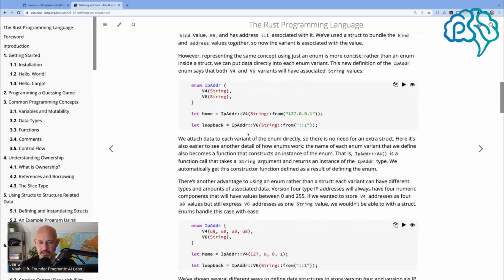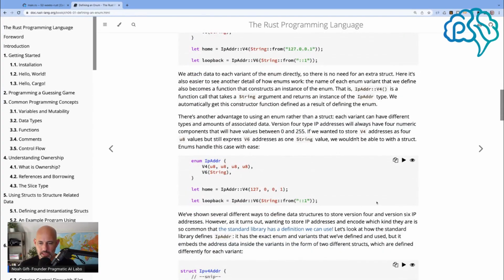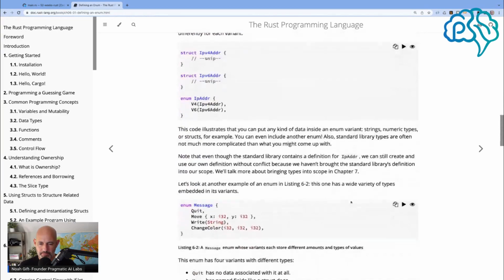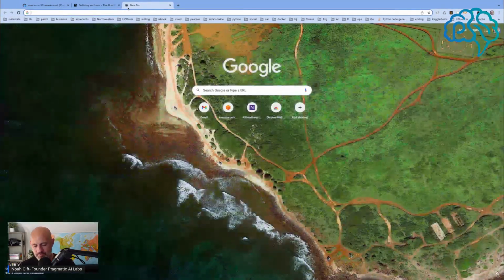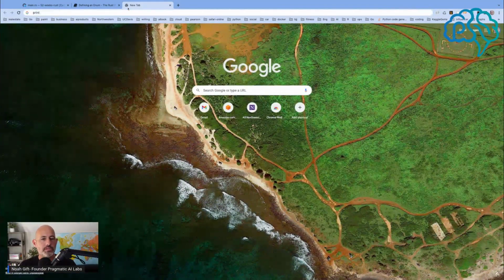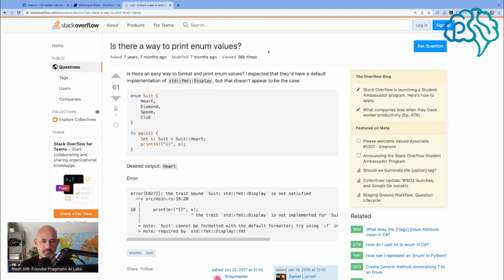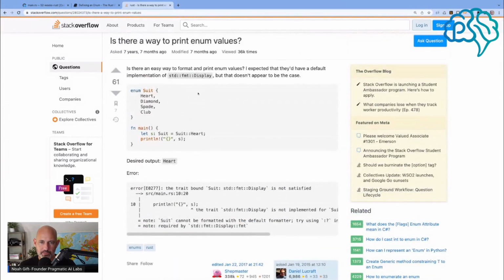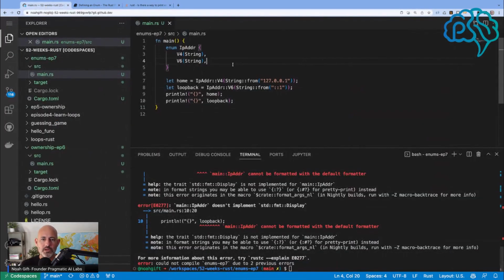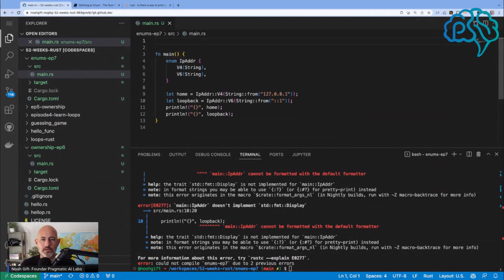So basically, let's see here if they have a print example. They don't really have. I mean, I guess I could Google this. I could just say prints enum Rust. Let's see how they would. Is there a way to print it? Oh, I guess it's a common issue. Huh. So I guess it doesn't appear to be the case. Well, I can put that as a comment in here. A little comment here and just say there.